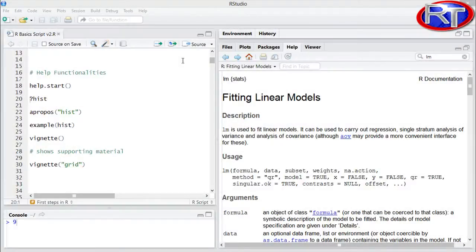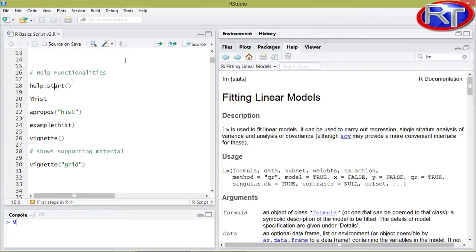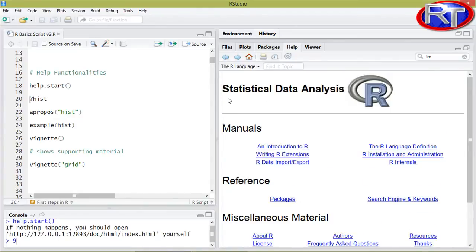Now I'm going to show you the many help functionalities R has to offer. The first thing you could try is help.start and then empty brackets. And this will open this help window where you can get some manuals and references and some more accompanying materials. For example, here you can find the introduction to R.